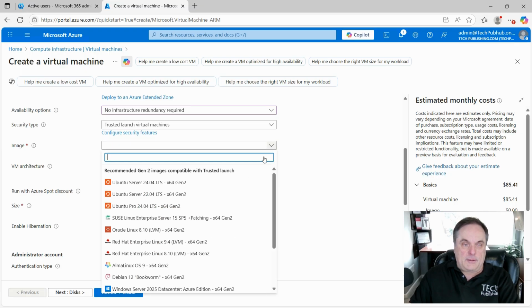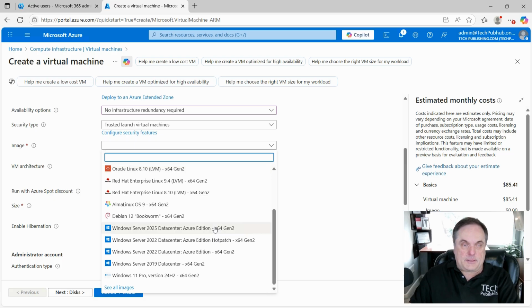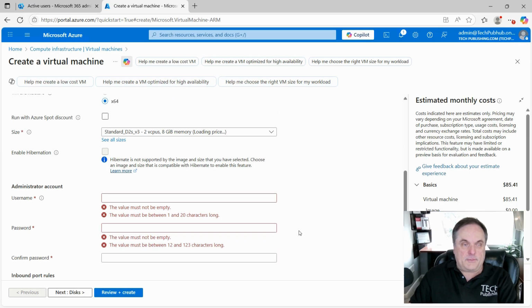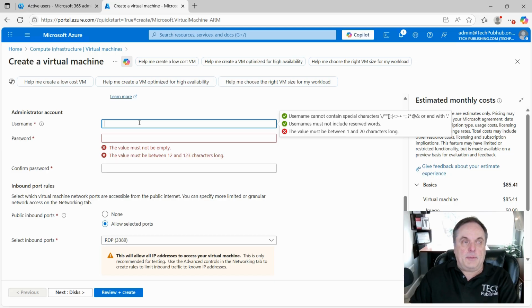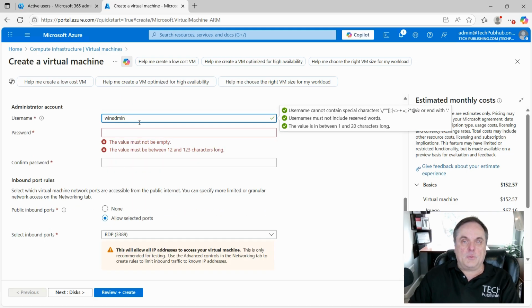Next, I need to choose an image. So I'll hit the drop down and you can see a lot of Linux, various different versions of Linux, as well as Windows servers. There's also an option for Windows 11 Pro, if you would like to add in a client instead. I'll choose the 2025 Datacenter Azure Edition, 64-bit, of course, they're all 64-bit at this point. And now I need to come up with a username. The username cannot be administrator. It has to be something else because administrator is something that's not unique into Azure. I've chosen WinAdmin, and you can see that it passed all the requirements.